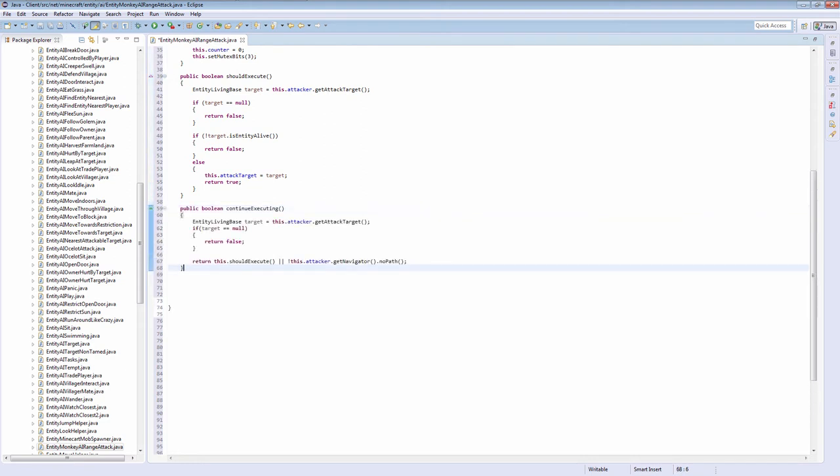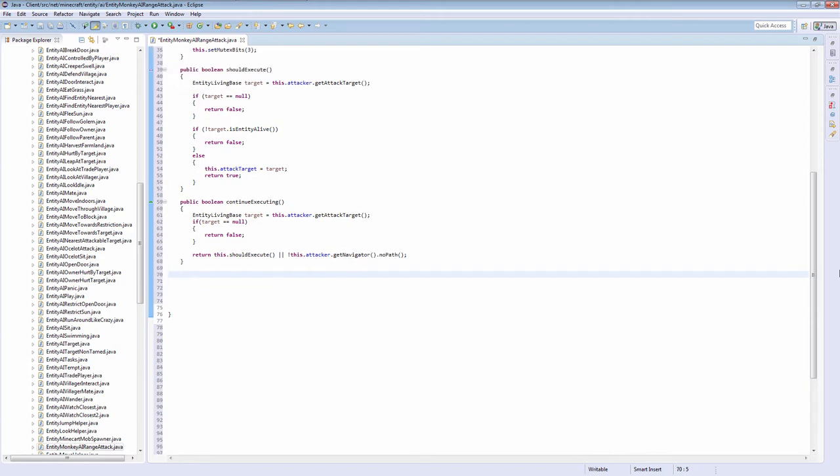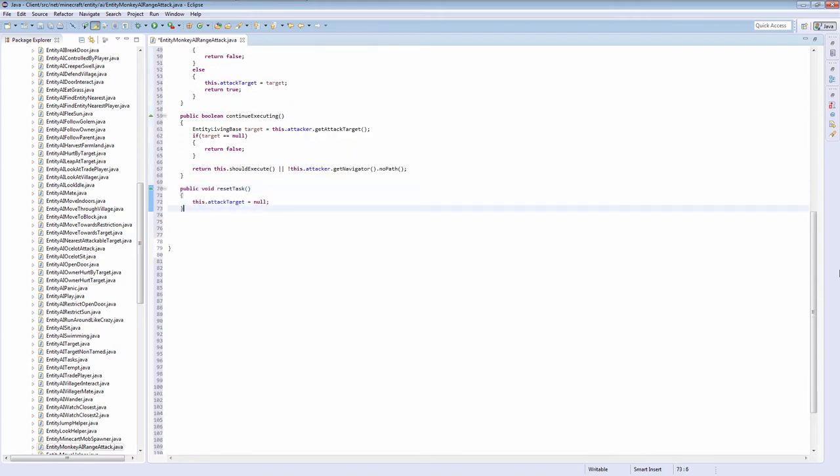The continue executing function is called every tick and returns whether this script should continue executing. Again, we check if the target is null. If so, we return false. This statement is redundant, but I want to make sure that the script will stop immediately in the event that the target becomes null. Otherwise, we return the should execute function or if the navigation path is clear. In the reset task function, we simply set the local attack target variable to null.